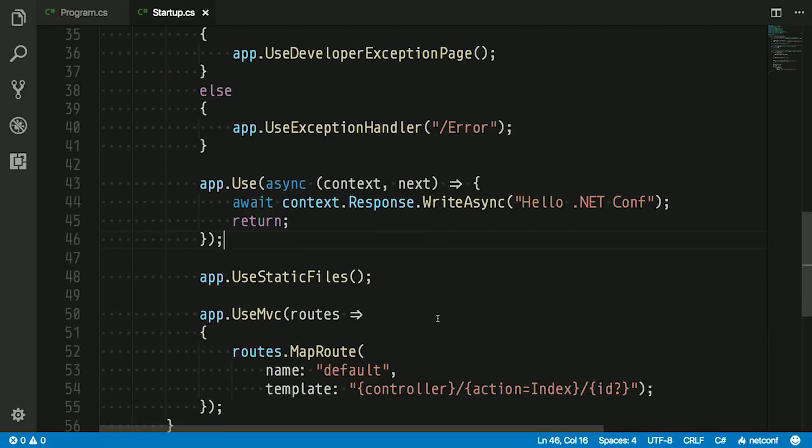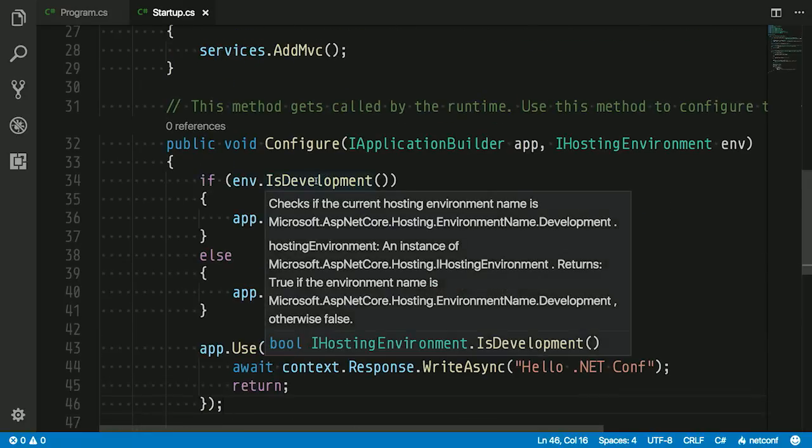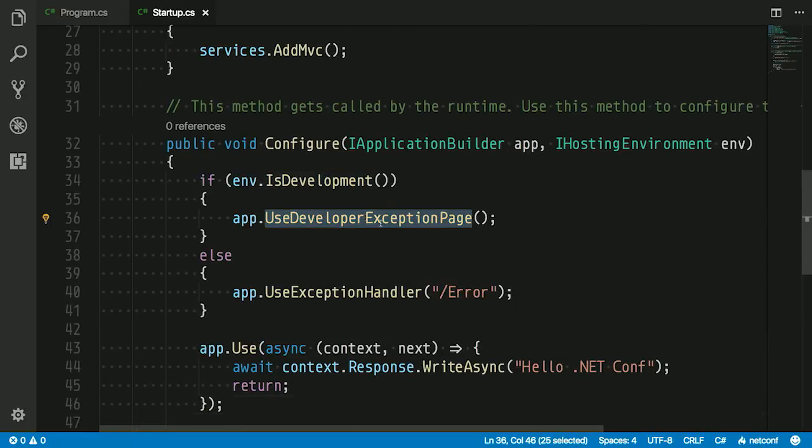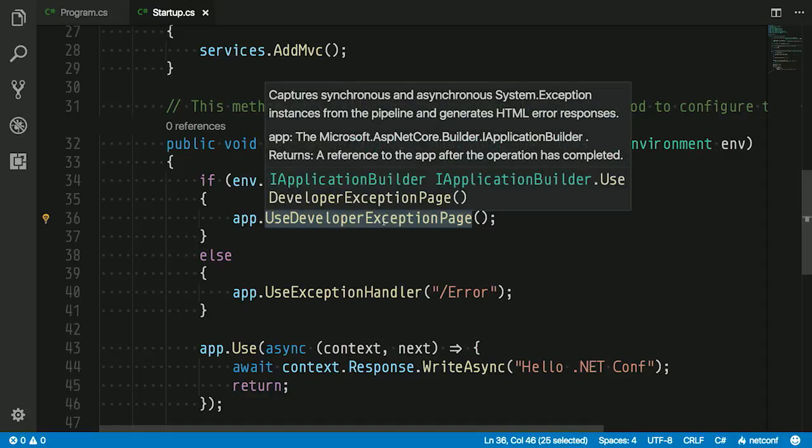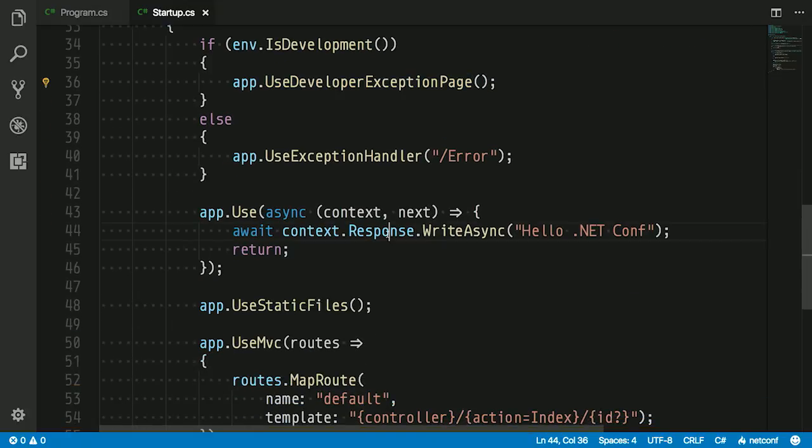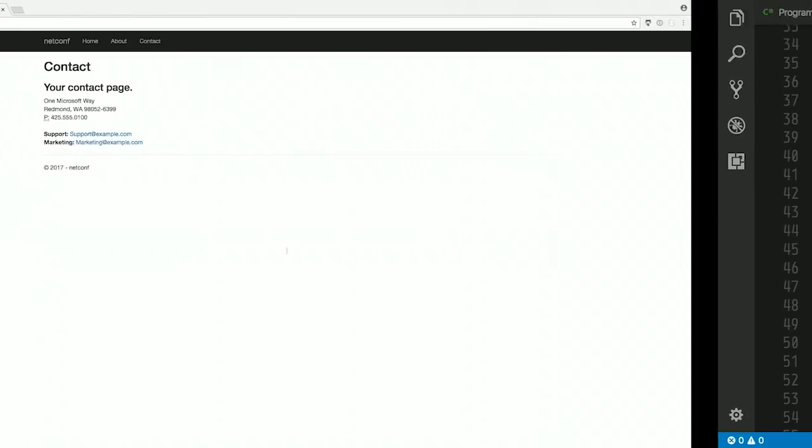What this is going to do is, my request is going to come in. I'm in development mode, so the developer exception page basically wraps everything else. If an exception happens, it catches it and displays an error page for me. And then it's going to come in here, and what this middleware does is say, write hello.NET-conf, and that's it. Every single request. Which means every time I go to my application now, it's always going to say hello.NET-conf.